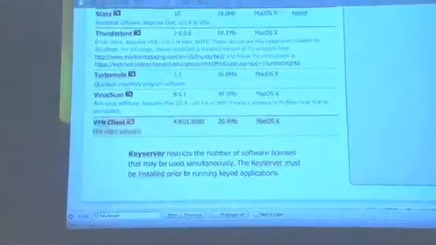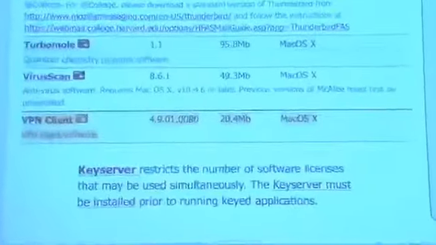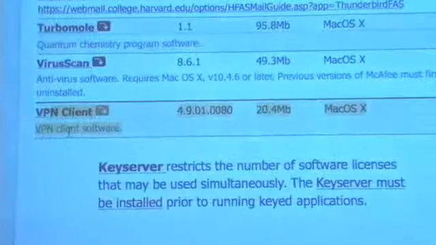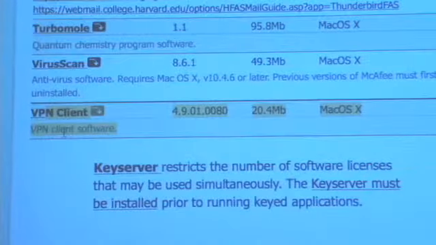So if you are off campus, in addition to these two things, you must also download the VPN client. This allows you to log into Harvard, which then allows the key server to communicate with whatever key server, wherever it is, and then you can open Photoshop.